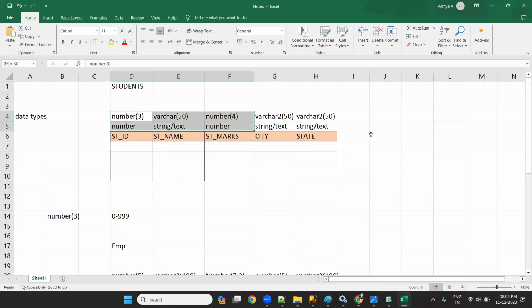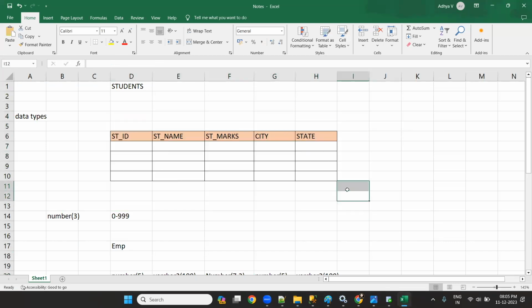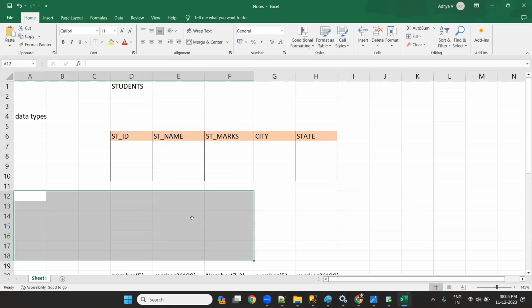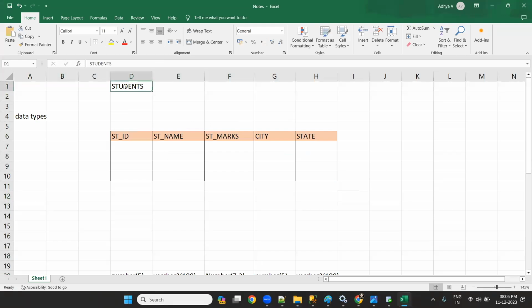For example, please try to understand here. My table name will be students. A table is a collection of rows and columns, correct?